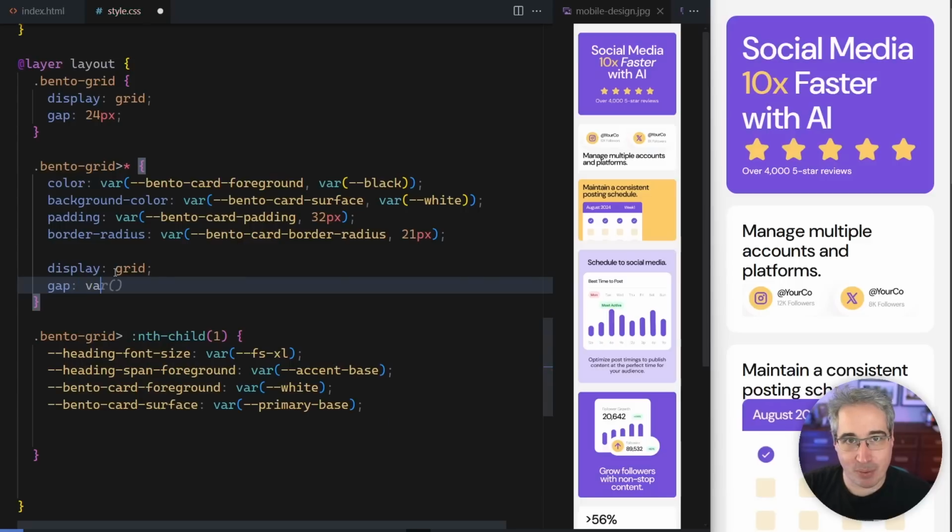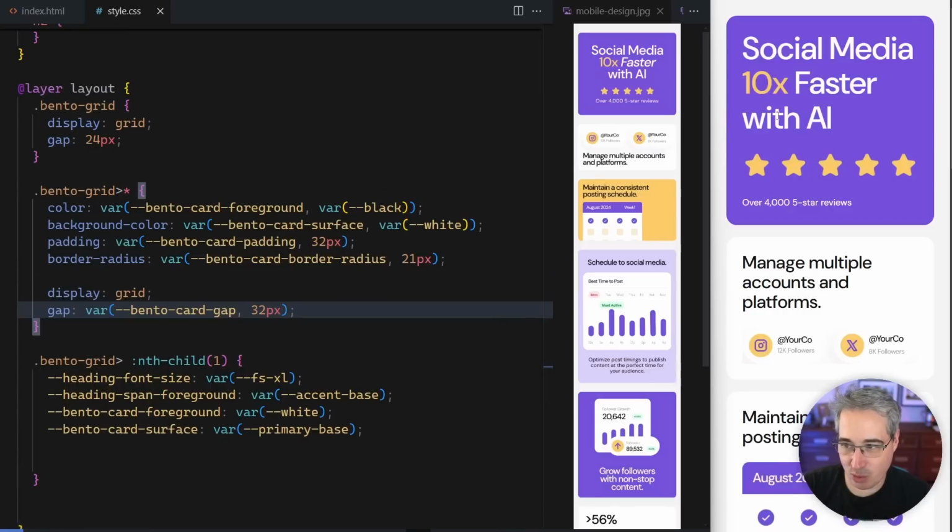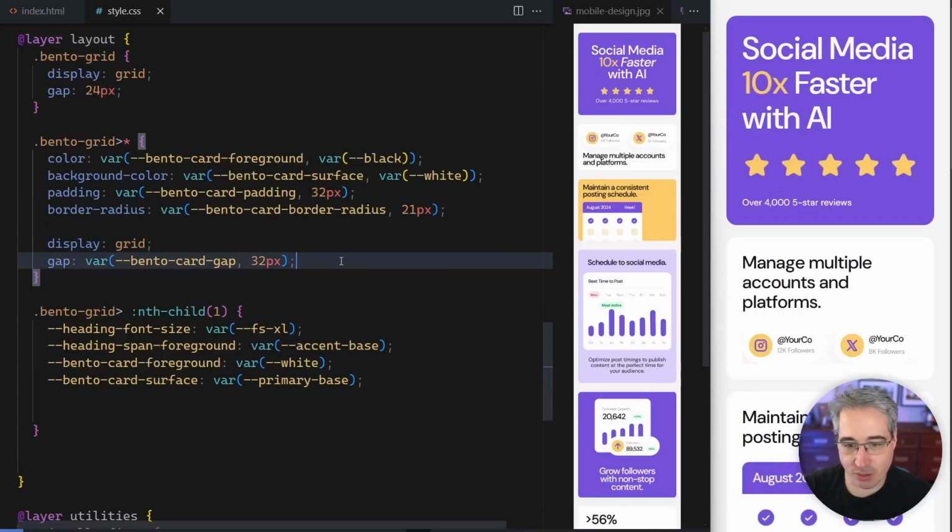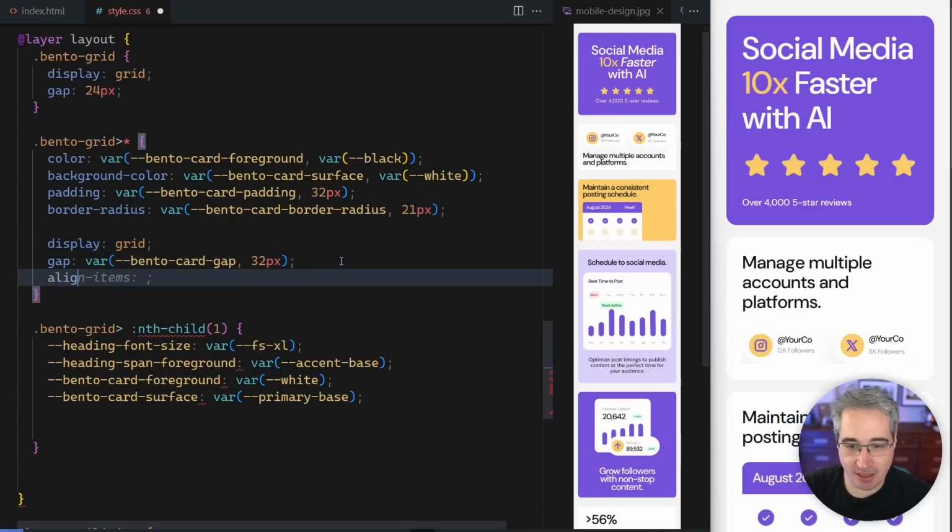I'm going to do a gap, and we're going to do a var of Bento card gap. Because I'm doing this specifically for the cards, I don't want this on the grid itself. This could also be a custom property of Bento grid gap if you wanted to. I'm going to say that's my Bento card gap, and we'll give it a fallback of, I don't know, 32 pixels to have a decent amount of space between our elements like this. Then we could also come in here and say that we have an align content, which is going to be my var of Bento card.